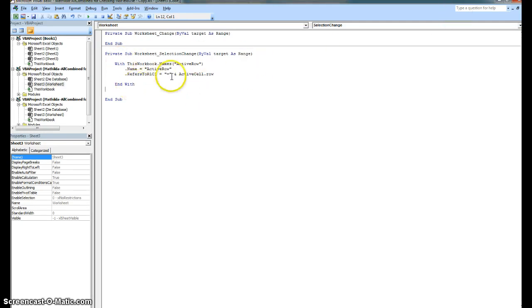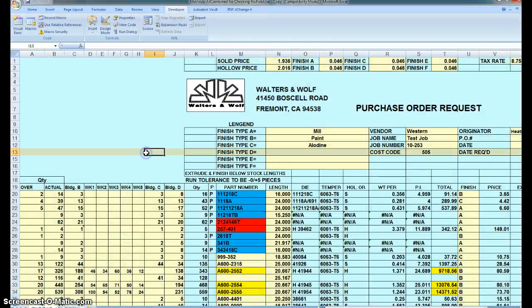But after this step is done, put it in there, go ahead and close it, and now every time I click on the part, the whole row will highlight so I can directly compare the part number to the actual quantity or any other item on this row.